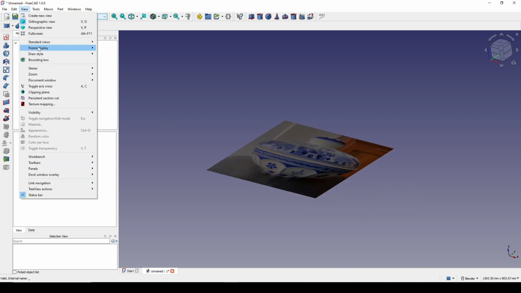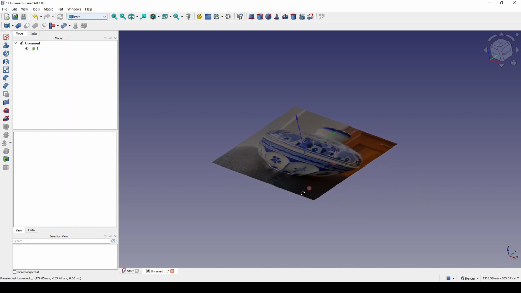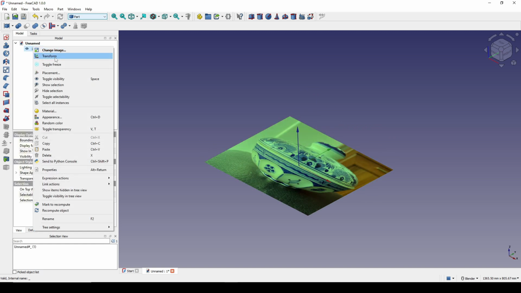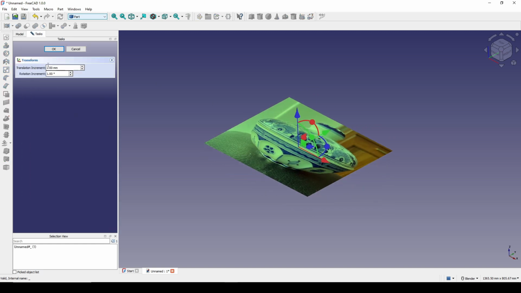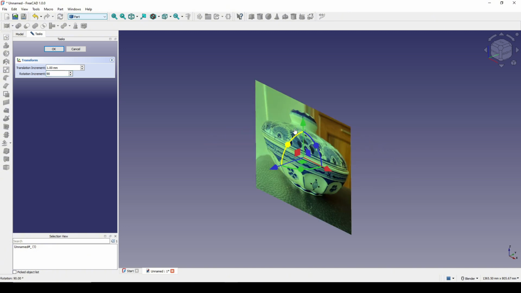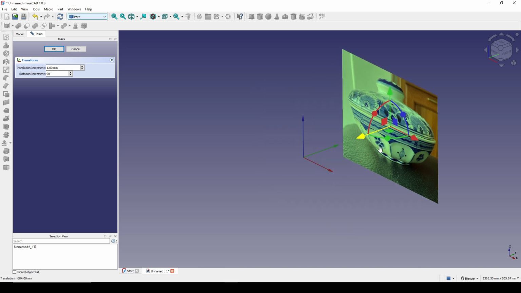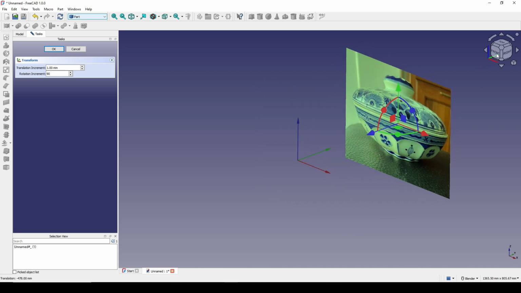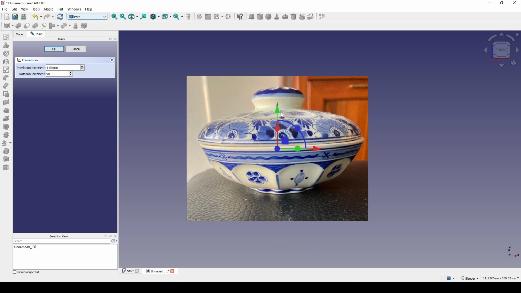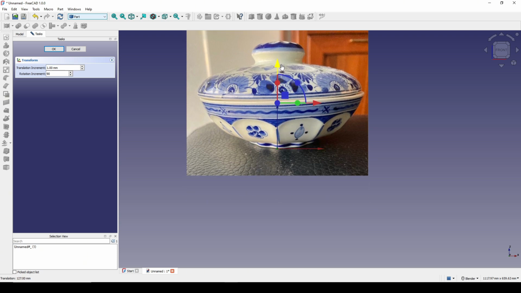Now I go up to the view and toggle axis cross to show the arrow. Now I go to transform and I change the rotation increment to 90 degrees and rotate it in the x-axis and move this one back. I go to the front view and the translation increment is 1.